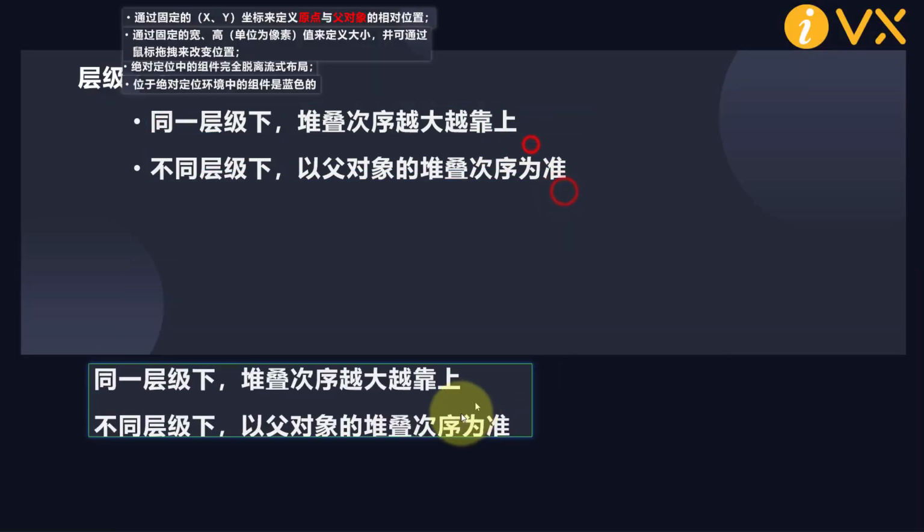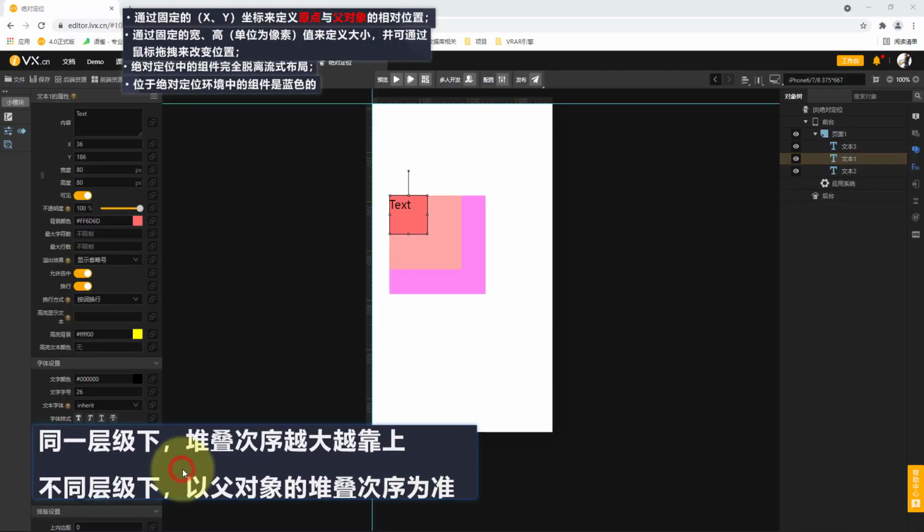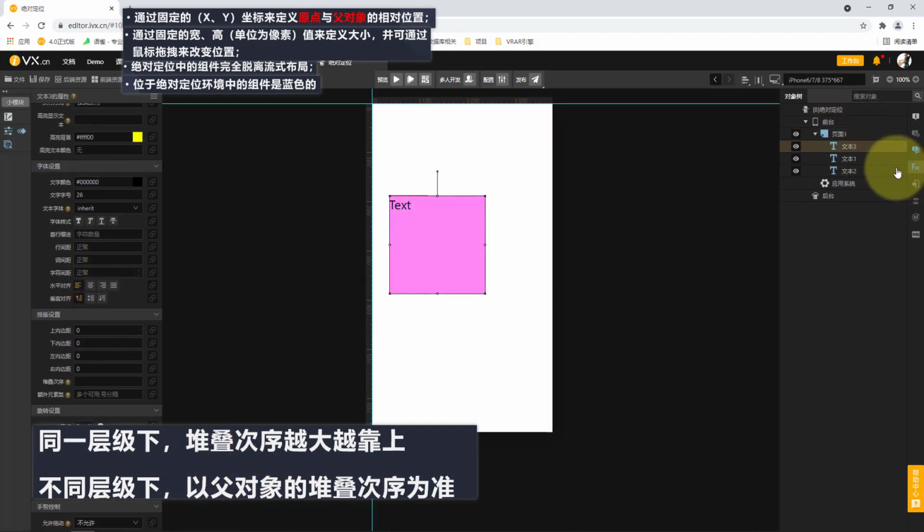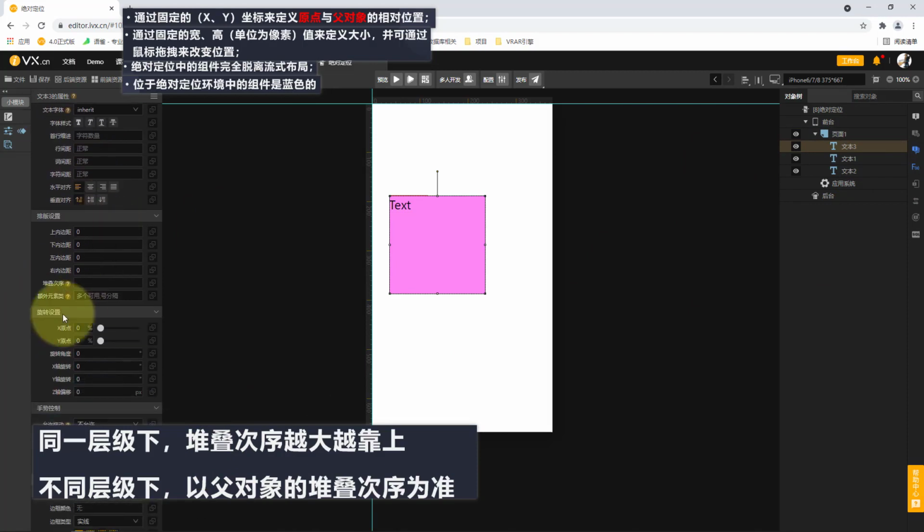Secondly, if we say that under different hierarchical relationships, the hierarchical relationship of the parent objects shall prevail, how can we understand this? Let's put it below for a simple understanding. The first point is that under the same hierarchical relationship, the larger the stacking order, the higher it is. For example, if you look at text 3, it is our largest text, which is located at the top of our object list, so for now, it blocks the following two texts.